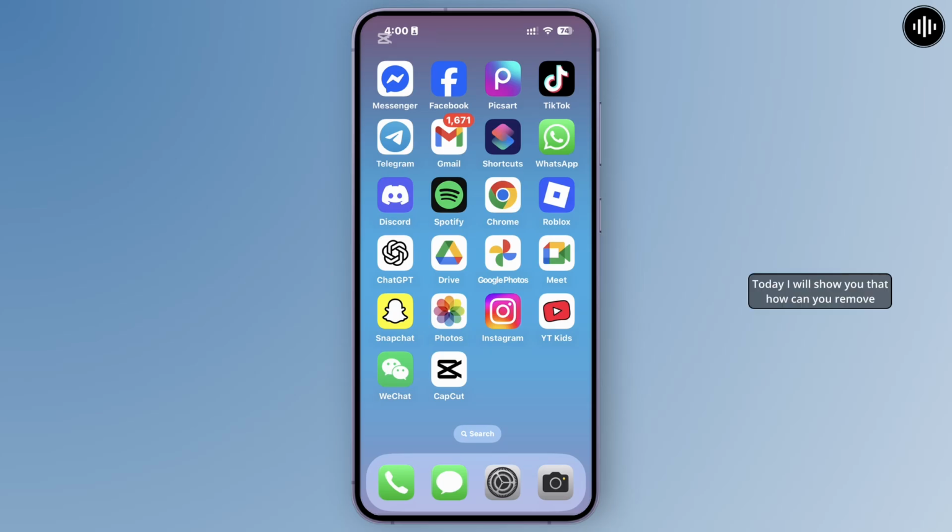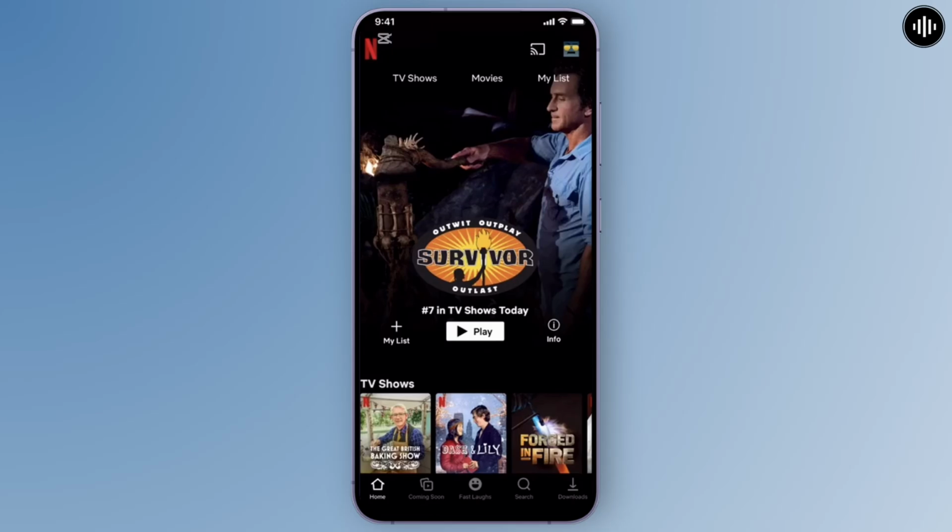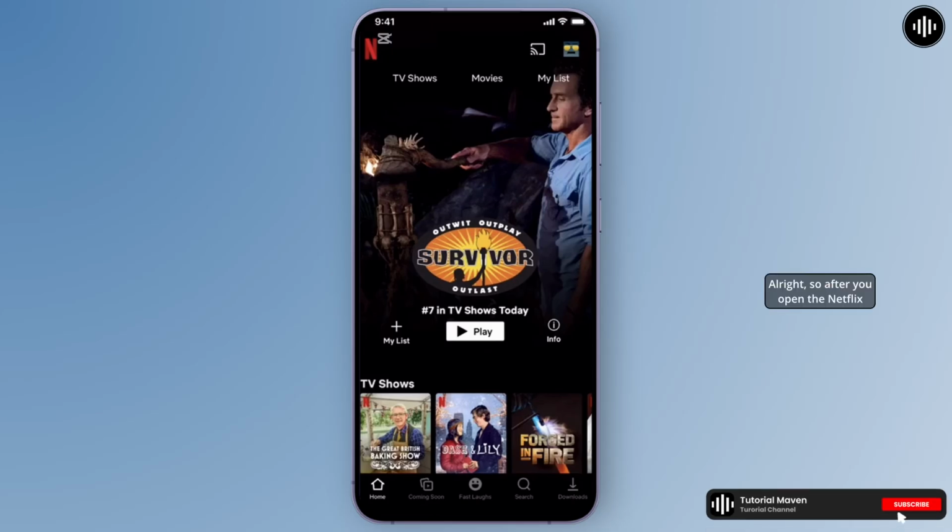Today I will show you how you can remove a device from your Netflix account. So let's get started. In this process, at first you'll have to open the Netflix application with your account. After you open Netflix, you'll get such an interface. From here, you'll have to tap on your profile icon at the top right corner.